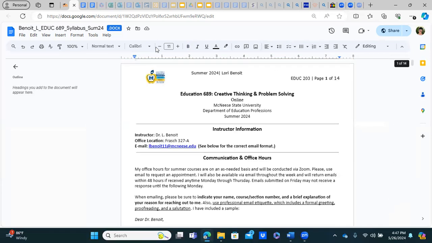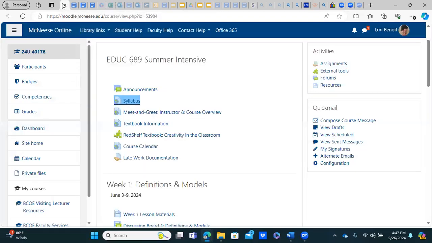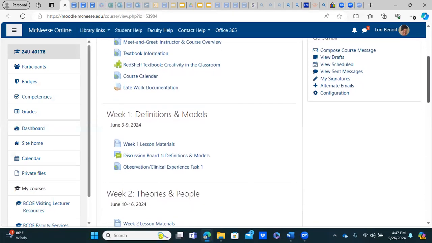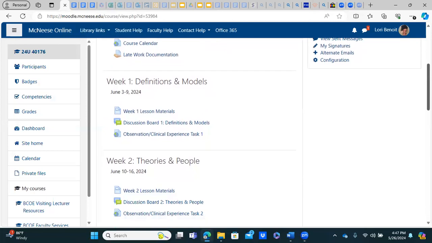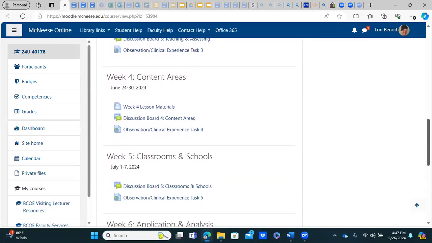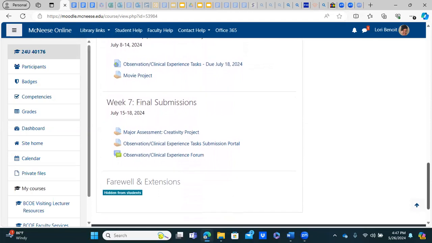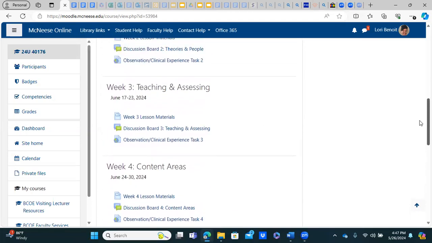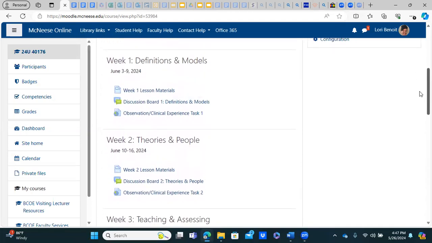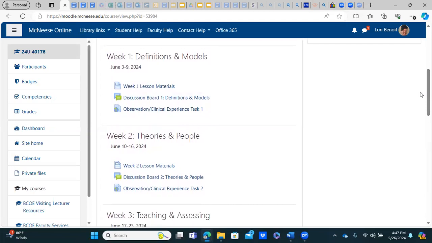All right, so that takes care of the syllabus. Again, please read through it on your own. Let me just show you how every module is set up. They are all already opened to you. All of our modules are opened except the last one, the farewell and extensions. But every module is open, it's ready to go, and you are allowed to work ahead.